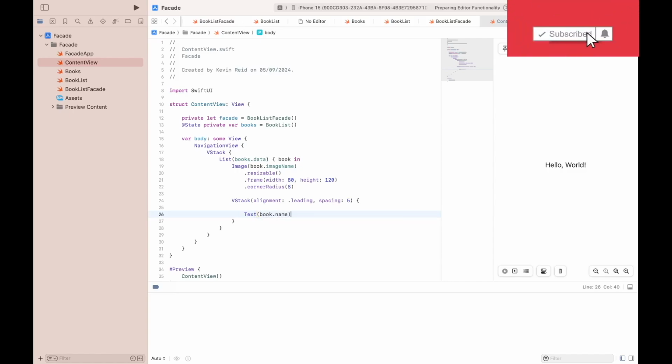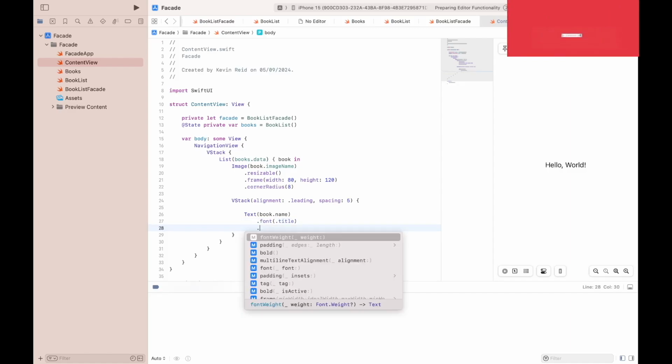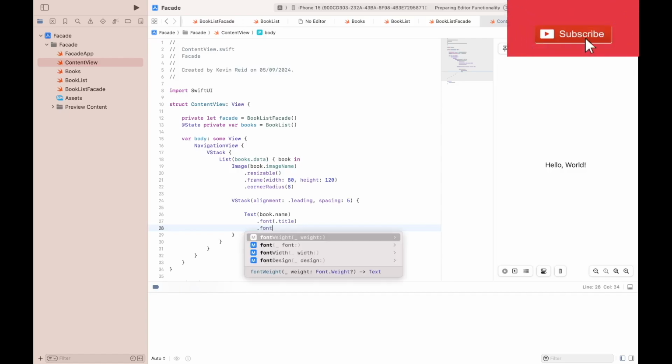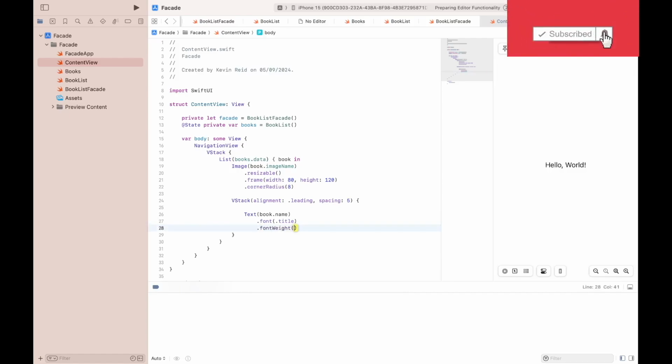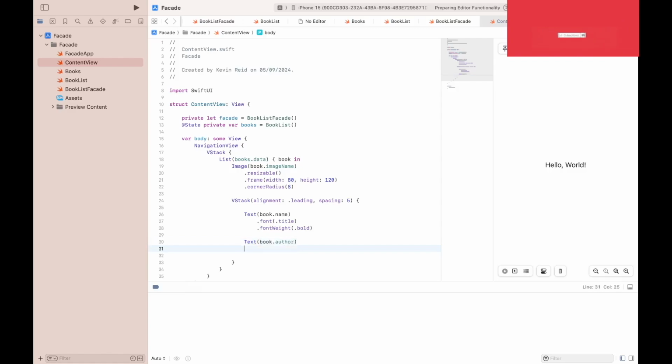Display the name of the book, style the text element, make the text weight bold, and then we'll do something similar for the author. Text, book author, which is the author's name, font dot subheadline. Spacer.